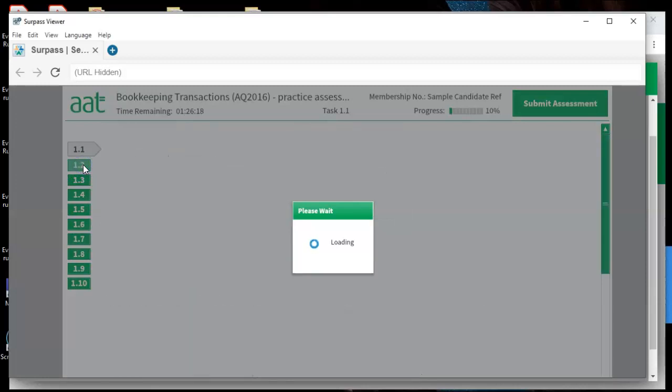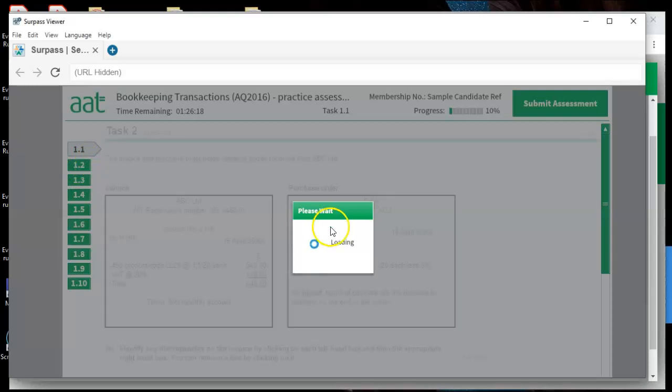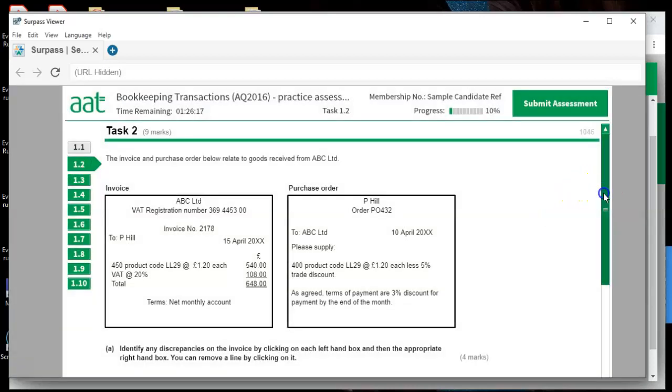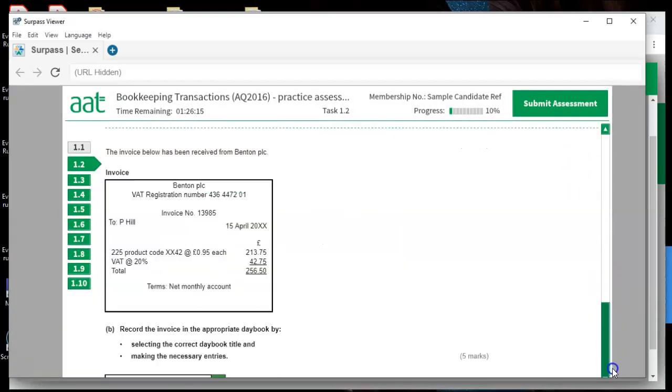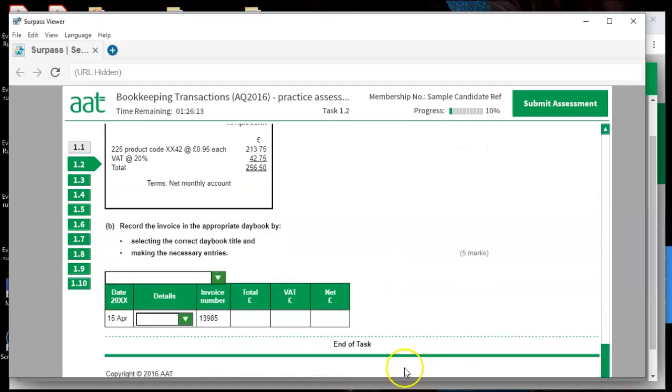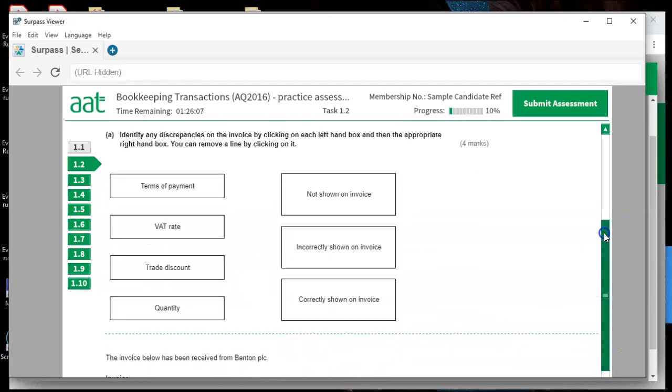So when you want to go to the next question, you can just directly click here. But every time you are answering the question, scroll down up to the end of the question paper to see if there is anything remaining. You should come up to here, end of the task. Okay, because there are different sections in each and every question paper.